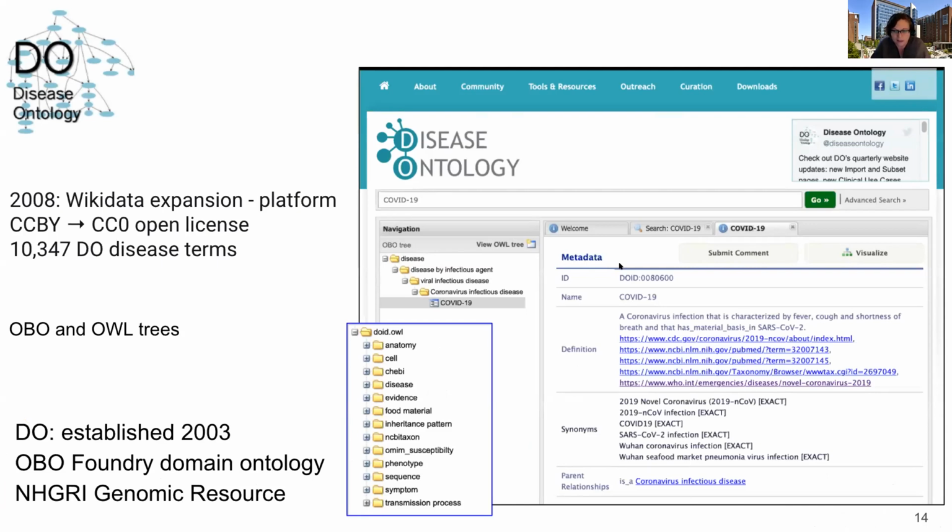So for the Disease Ontology, if you're not familiar with it, it is an open biomedical ontology for the domain of human disease. We're a genomic resource for NHGRI, NIH. We've been working on this project for about 15 years. The reason we teamed up with Wikidata in this case is that it was a domain ontology. It was a concise project, and genes and disease was the type of data we wanted to connect.